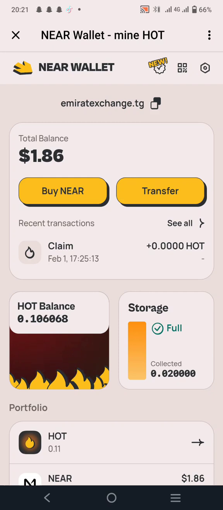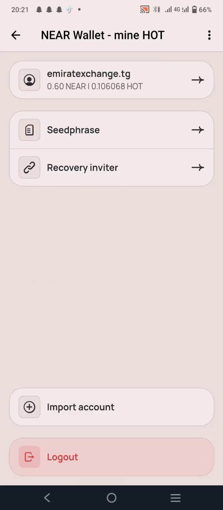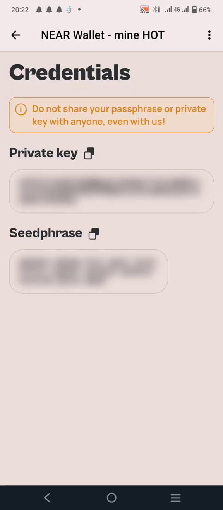So this is what to do. At the very top by the right, after this Near wallet, we have this "new" badge, we have this barcode, then we have this kind of hexagonal shape. You click on it, then you see Emirates Exchange.tg. That is my Near name. And you see seed phrase. So you click on the seed phrase, and here you copy the seed phrase.